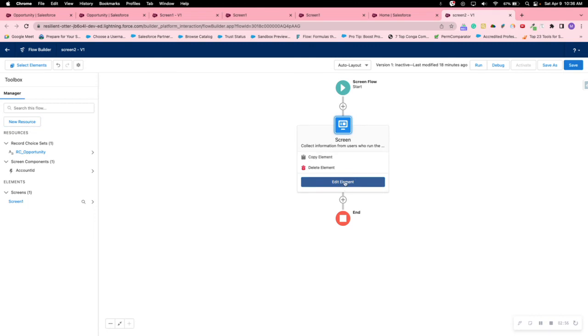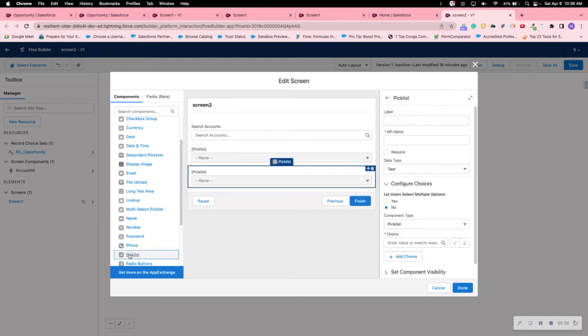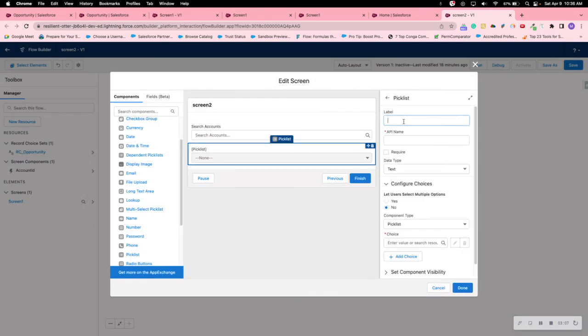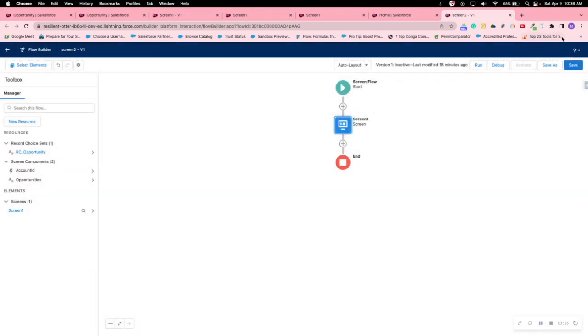Now we're going to go back to our screen flow and click on the pick list. Again, you can either click on it or drag and drop to add a component. So this one, I'm going to label it as opportunities. And next, we're going to add the record choice set in here. We're going to select the variable that we created for the record choice for opportunity, click it, click done, now save it and run.